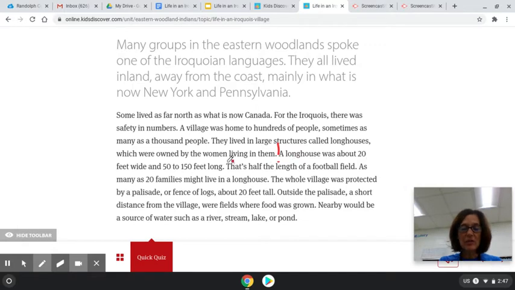A longhouse was about 20 feet wide and 50 to 150 feet long. 20 by 150 feet? That's half the length of a football field. Wow, the size of that. That's amazing to me. As many as 20 families might live in a longhouse. That's amazing to me too. 20 families? We have one family living in my house. If we had 20, that would be just too many.